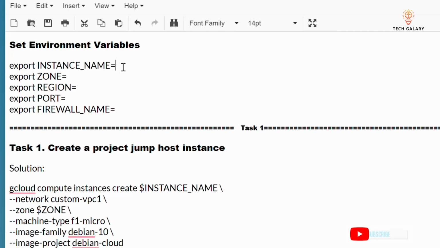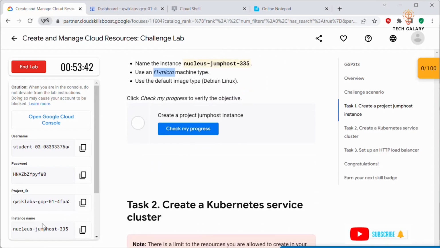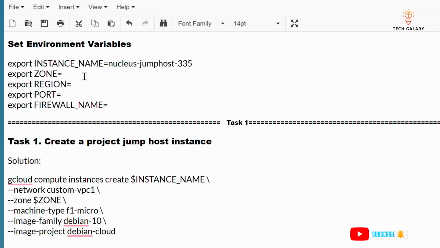So here we will set the instance name. So that instance name we can get it from here. So this is the one. Here they have provided the instance name as well. Towards your left, where you get the project ID, here you can find the instance name. So let's copy this instance name and paste here.